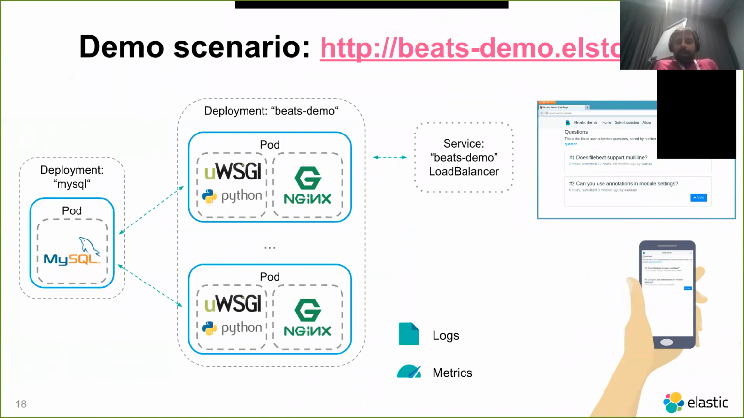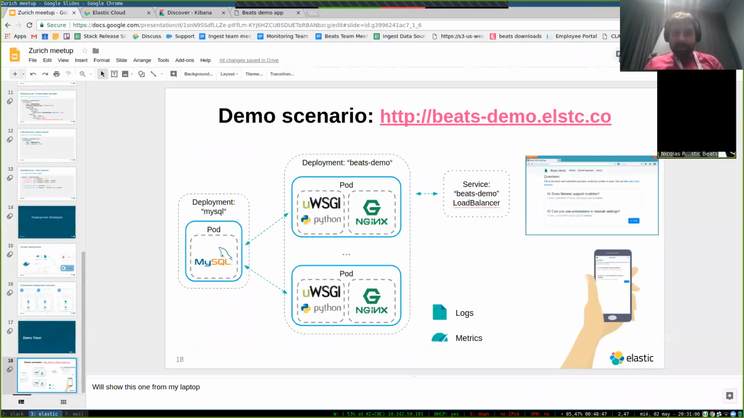And what we are running there is a simple Python application with a MySQL backend, and a couple of instances of the same application, which is composed of a Python uWSGI application plus an Nginx frontend. Everything is load balanced through this service. And you can access the application. The idea is that you can use it to submit questions about this talk. So feel free to use it if you want, but I can also take questions over Zoom. No need to write them in the application.